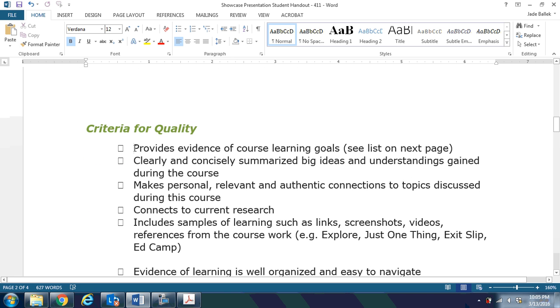So, providing clear evidence of learning goals. During your presentation, through your artifact, you have clearly and concisely summarized or synthesized the big ideas and understandings that you gained during the course. And what's so interesting about this is what sense you made out of the course. Somebody else might not have had the same ideas resonate because of your own personal experiences, both as a learner and as an intern teacher. The things that resonate with you are going to be different than another classmate.